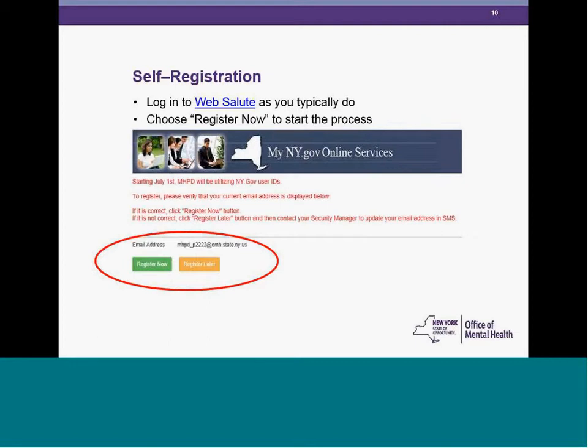Now, there are the two methods for registering for ny.gov. First, I'll describe self-registration. Like I mentioned earlier, once you log in through WebSalute, you will be directed to a screen showing register now and register later, appearing here before you at the bottom of the screen. The first button to the left, Register Now, will start the process. Once you register, you will bypass the screen the next time that you log into MHPD.